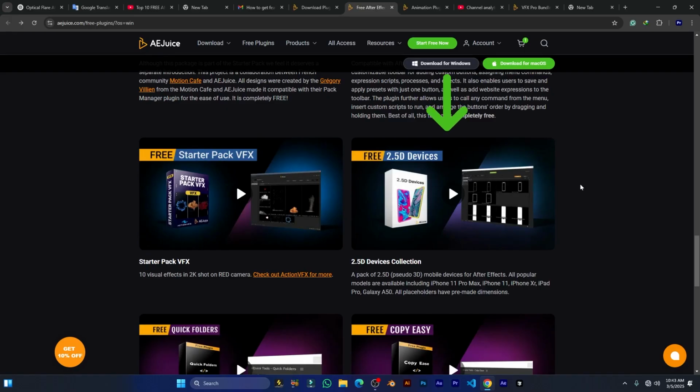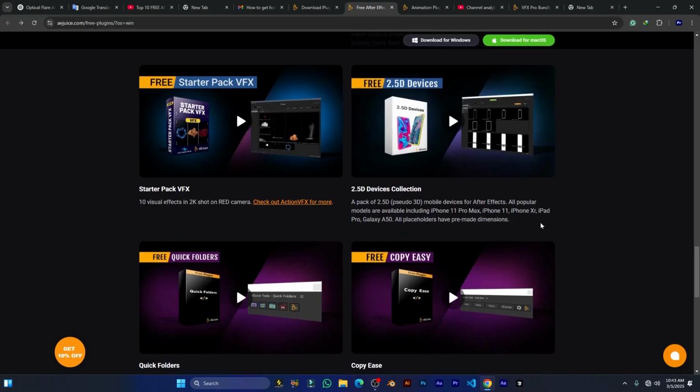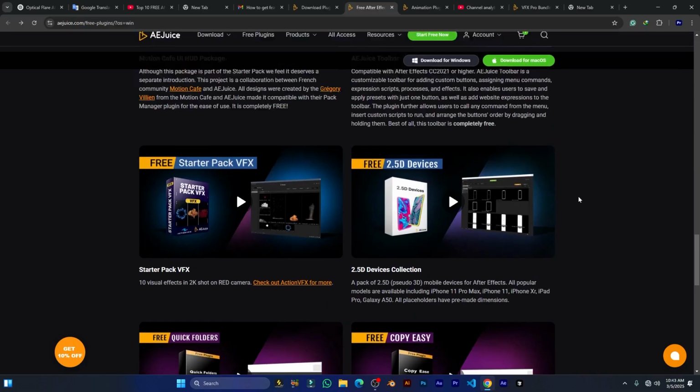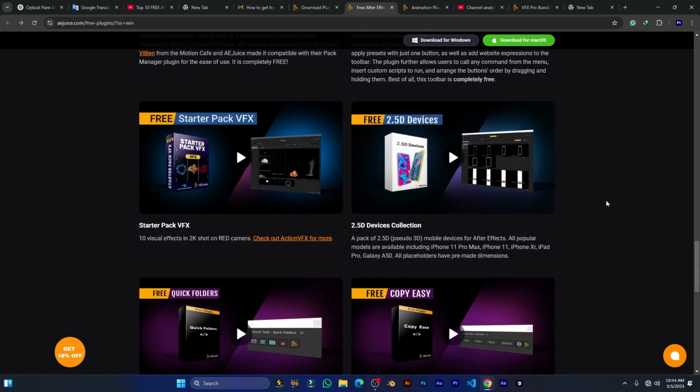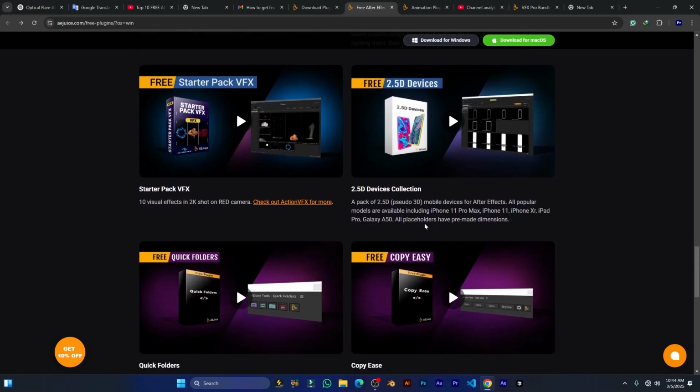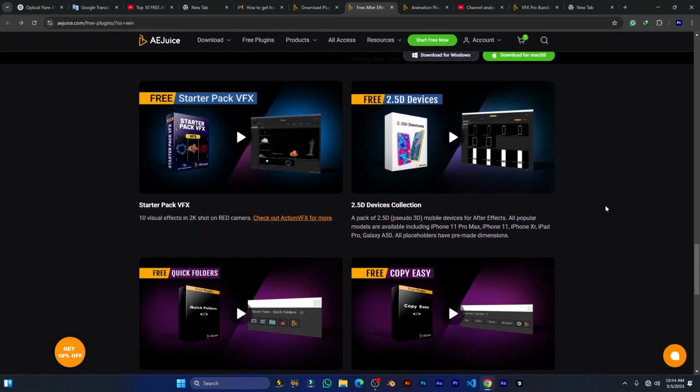The next one is free 2.5D devices. You can download these 5 devices for After Effects. All popular models are available including iPhone 11 Pro Max, iPhone 11, iPhone X, iPad Pro, Galaxy A50. All placeholders have pre-made dimensions. Okay, you can use these pre-made devices inside After Effects to make your project more useful.